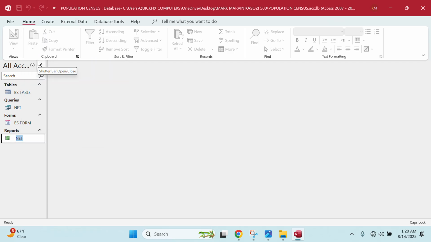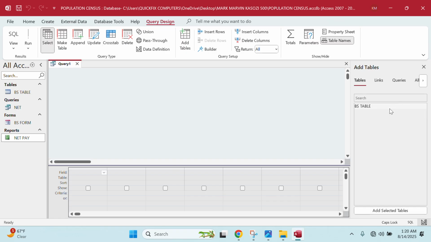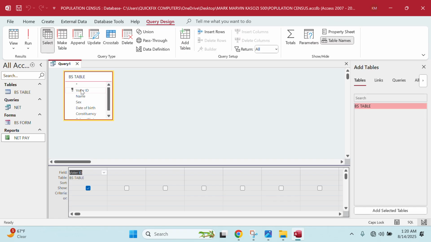Yeah, rename as net pay. Enter to confirm the renaming. So I'm going to straight away go to the query design and then I put all my fields there that I do what they want.